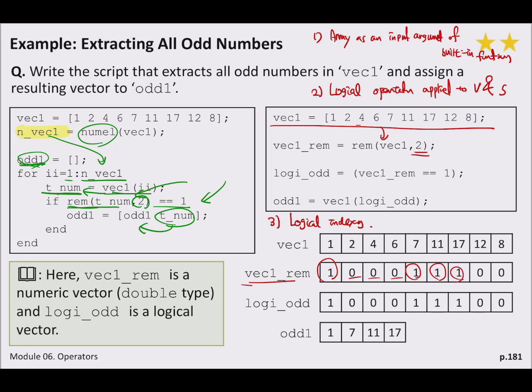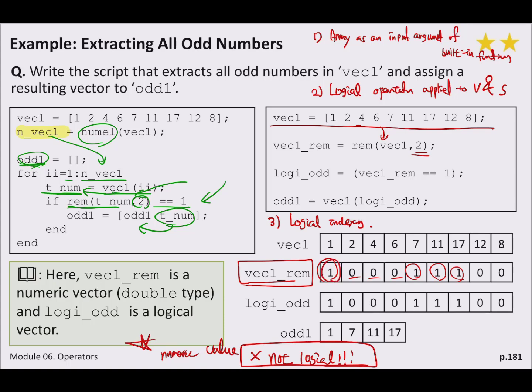By the way, what is the type of this vector 1 rem? It's a row vector. What is inside? Numeric values, not logical. So here, this one is a numeric 1. This is not saying true and false, right? Does it make sense? That's why we need to do this operation to convert this one to the logical vector.